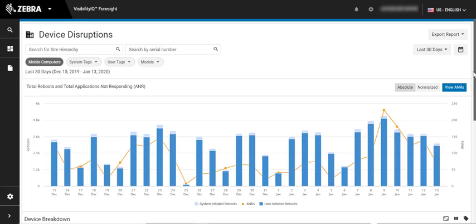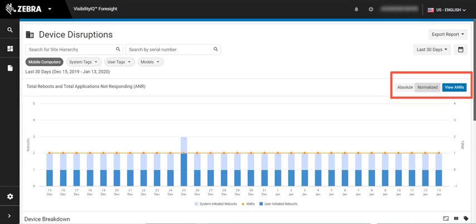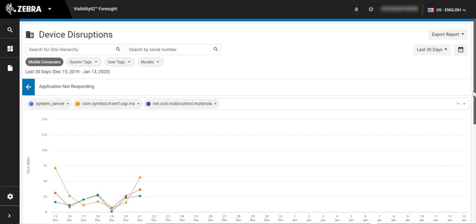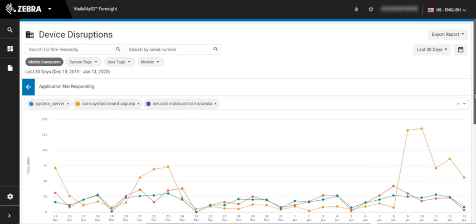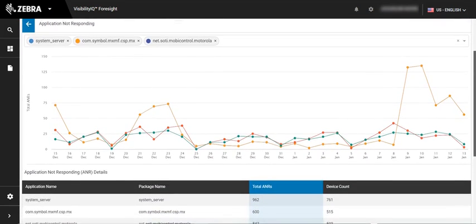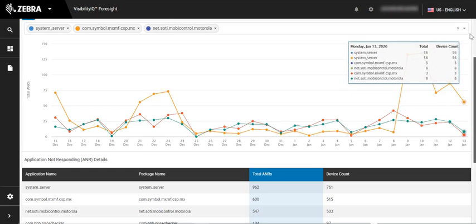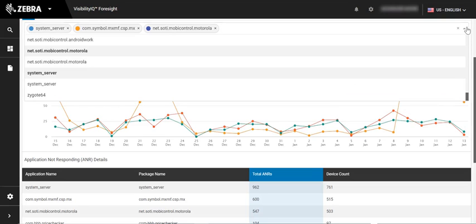To view data from different aspects, click the Absolute or Normalize buttons. Click the Normalize button to see the average number of disruptions per device. Click View ANRs to see the next level of detail. In this view, the report shows the top six applications that are reporting ANRs. This is where you might start your investigation into whether these applications are causing issues. Note that you can pick any specific application from the drop-down menu to display.